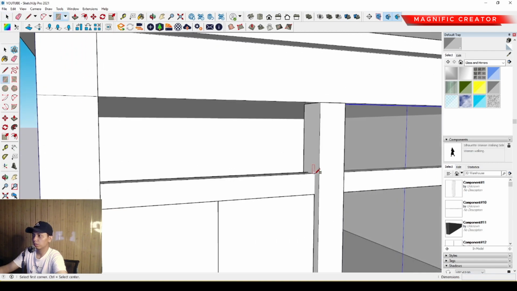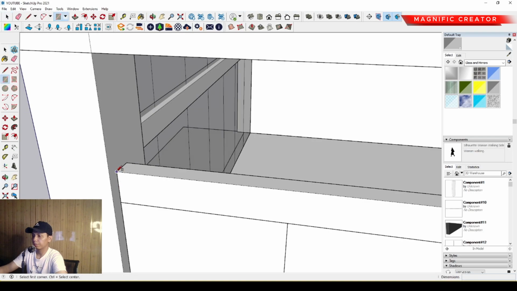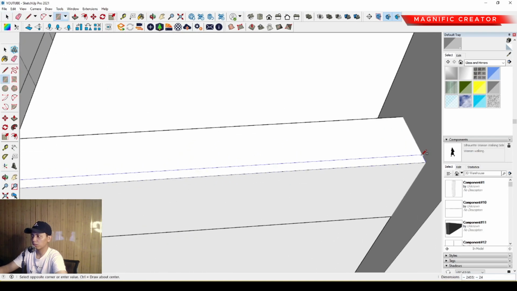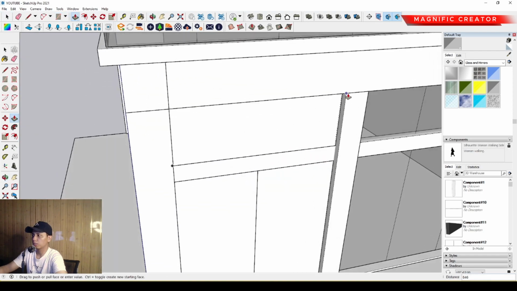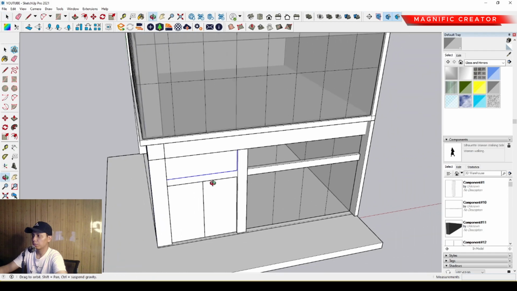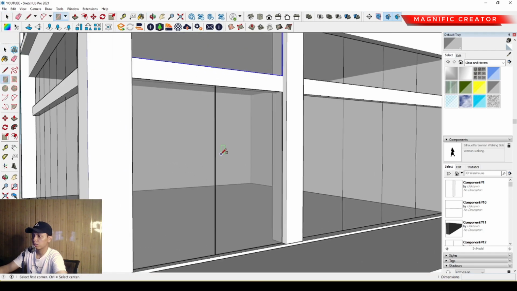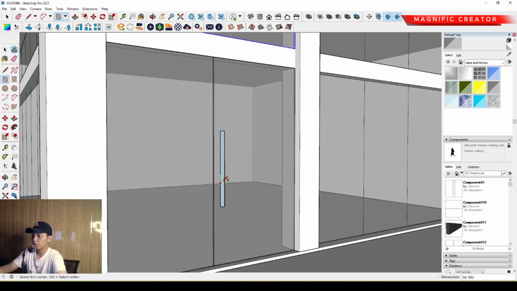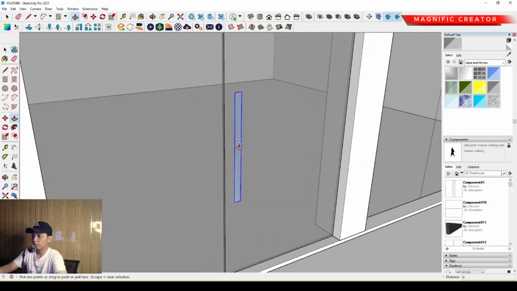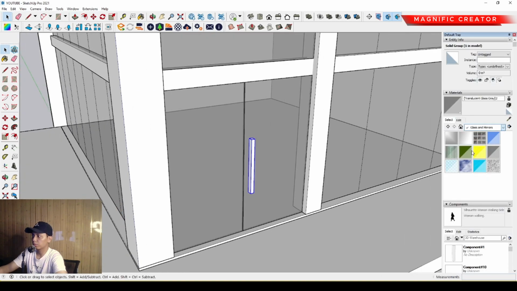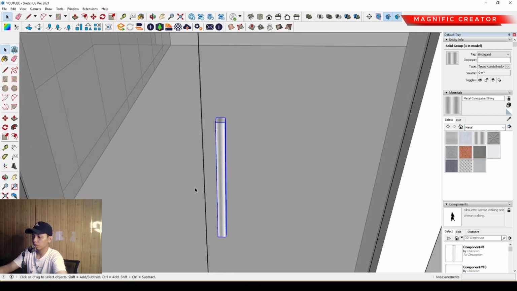We can use rotated rectangle anyway, or we can use rectangle only. Then we can set thickness, it's just a simple thickness, and then we can place on this, we can make it group. Okay, then we can make the door handles, just simple door handle anyway. Then we can make the metal, then we can place on it, then we can move it to the another side anyway.